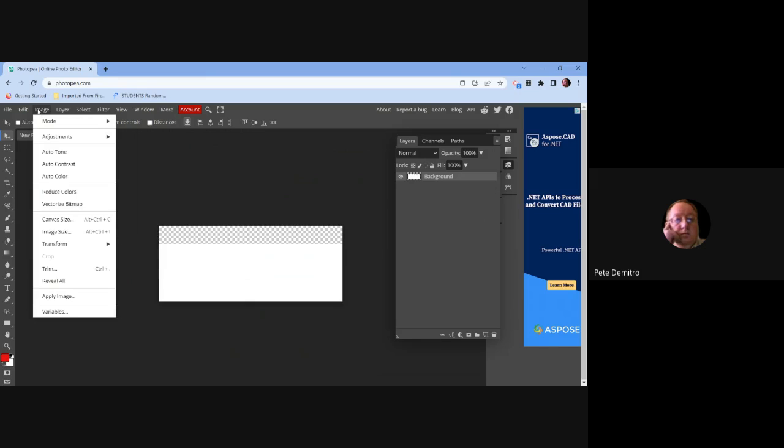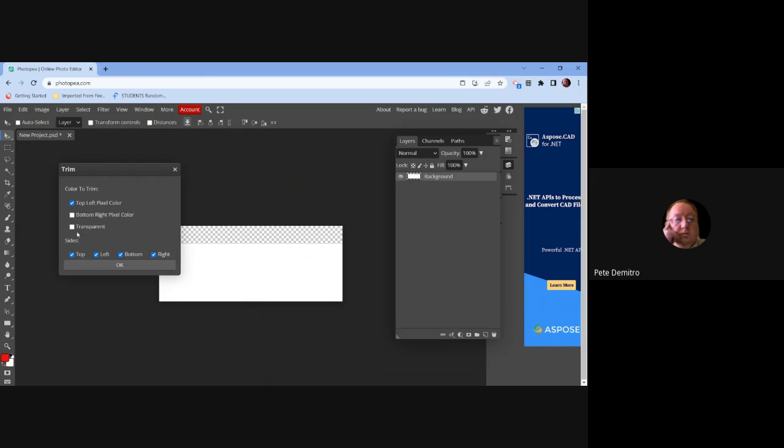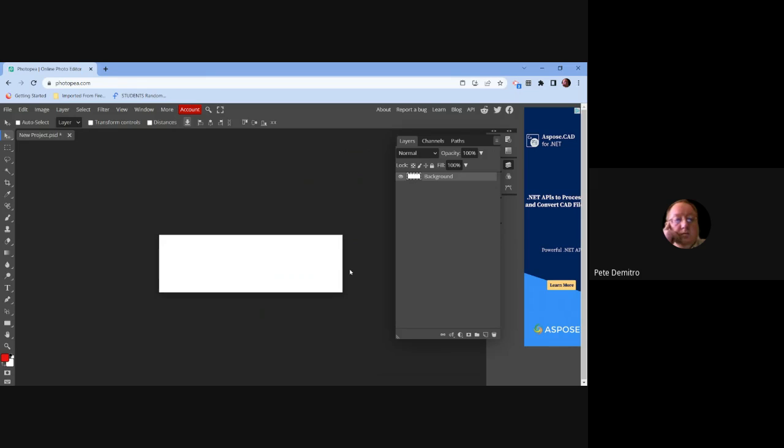I go to Image, Trim, and just say okay. And now it's perfect. It's the exact size we want. Now, once that is done, you're going to insert a few images in here.